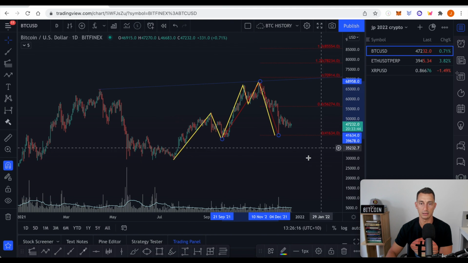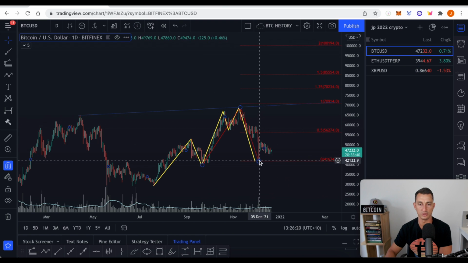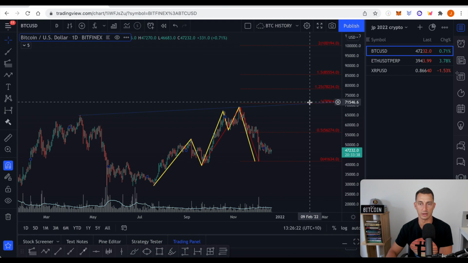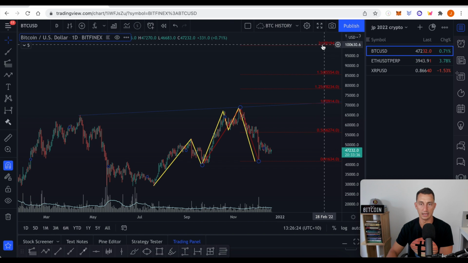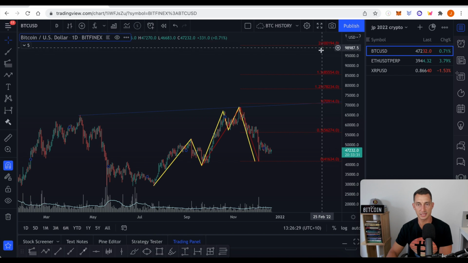And now I can look and see where is 100% of this range based on this range here. So 100%, 70,900, 85,000, and 100,000. So if it was to repeat this range here from this point, 200%, it gives me 100,000.